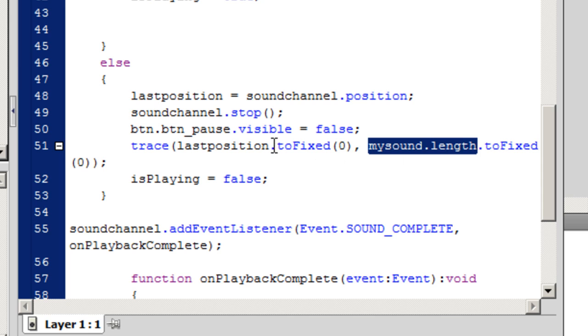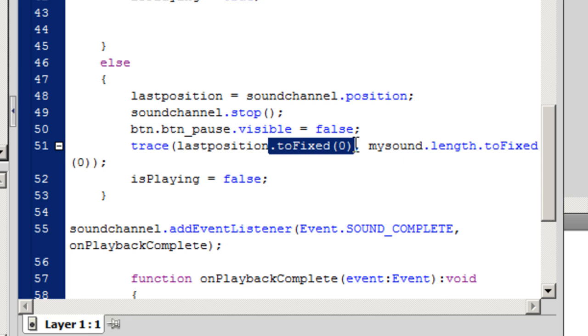Now the toFixed zero method is used to delete all the decimal points. If I say toFixed 2, that means I want just 2 decimal points. If I say toFixed 0, it means I don't want any decimal points to be traced out. So you see these two values are traced out.